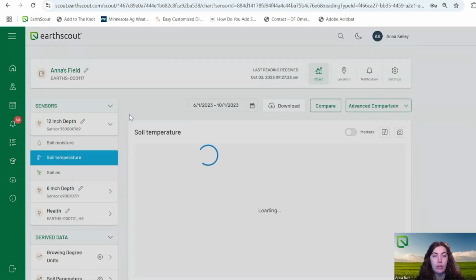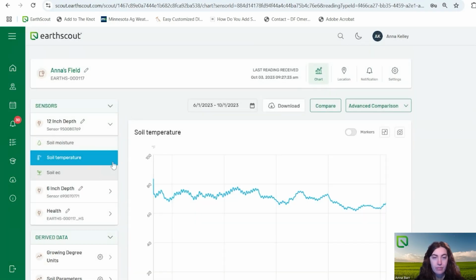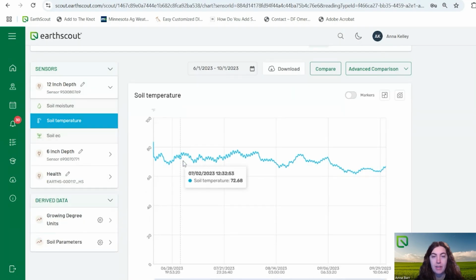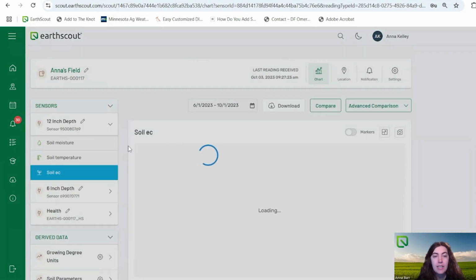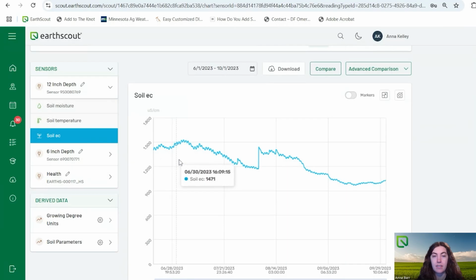We also have soil temperature data here. And as you can see, up and down throughout the season. And again, hovering over gives us those exact date and times. And then we have our soil EC readings here as well. So those are the 3 data points the soil sensors are collecting: soil moisture, soil temperature, and soil EC. So that's our 12-inch sensor depth.